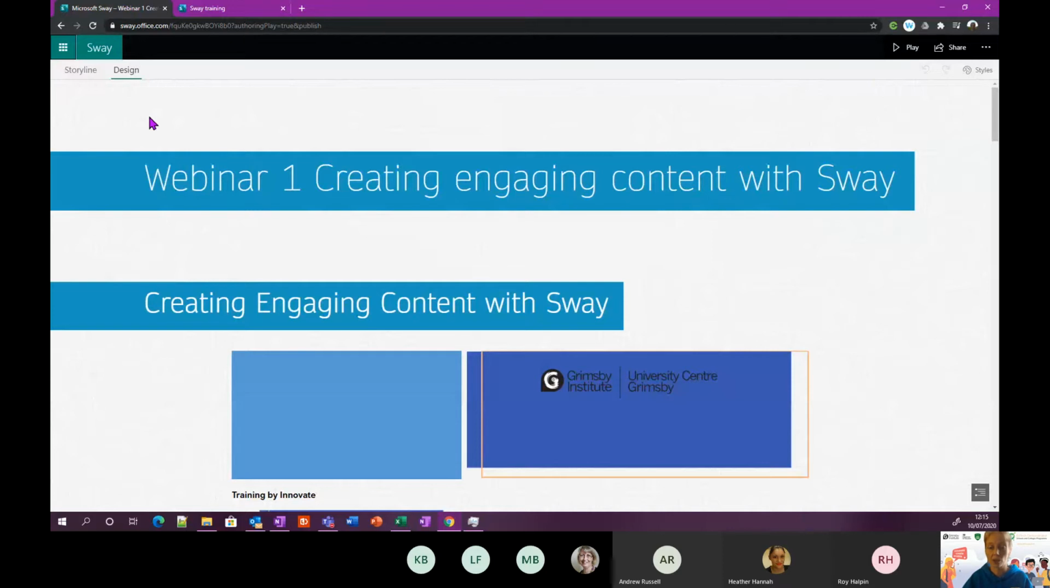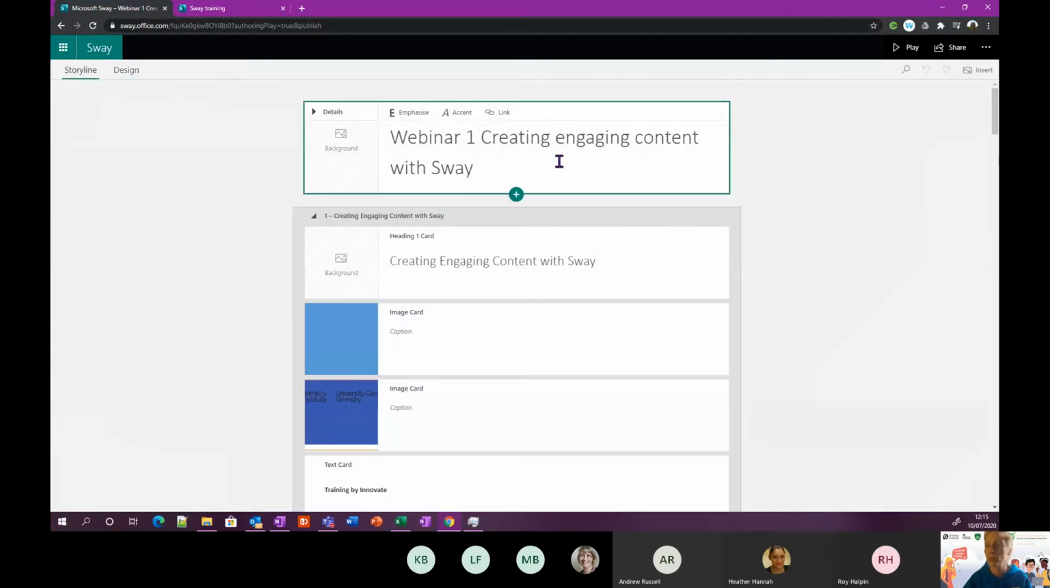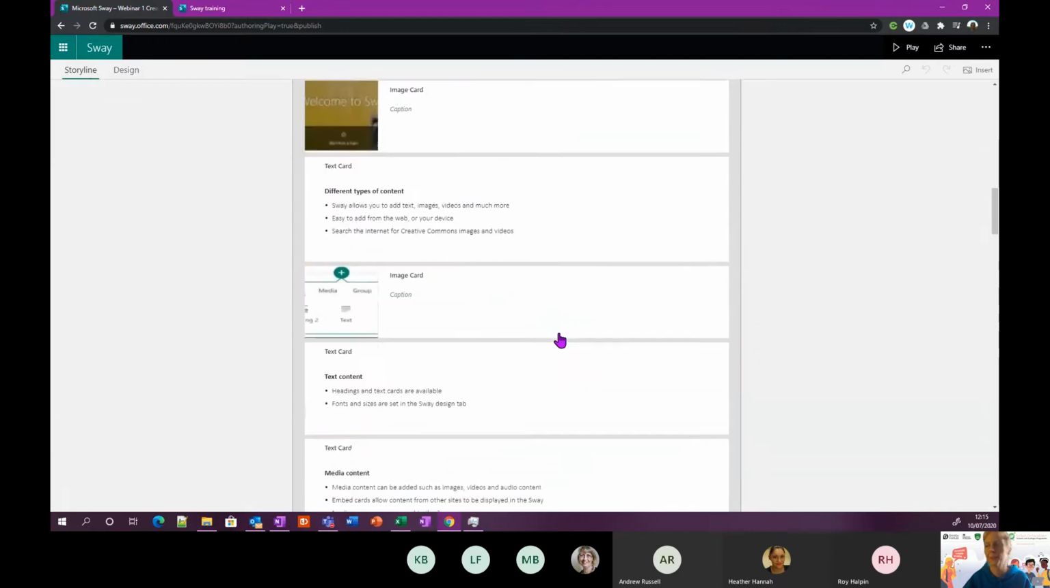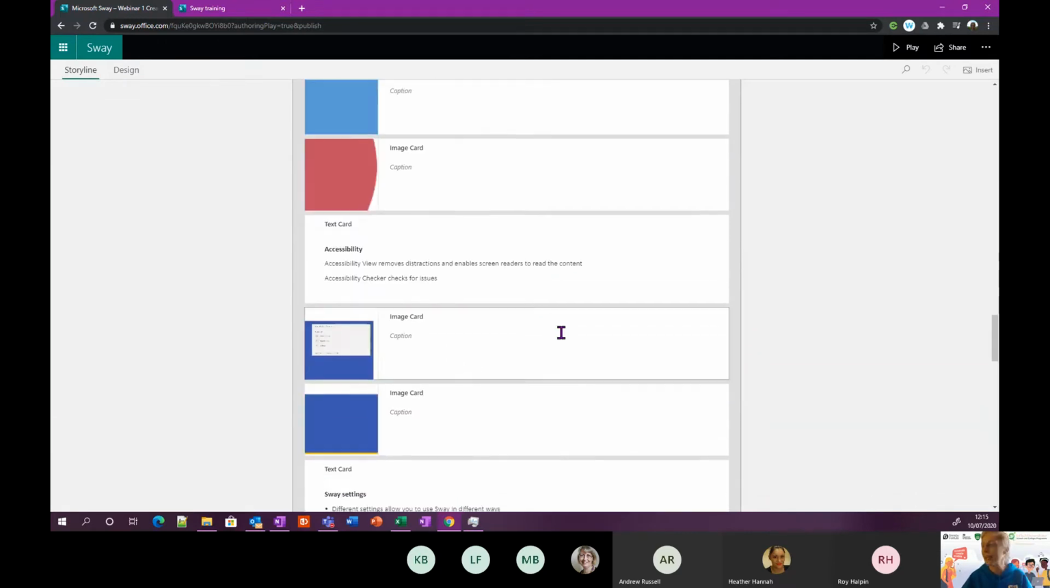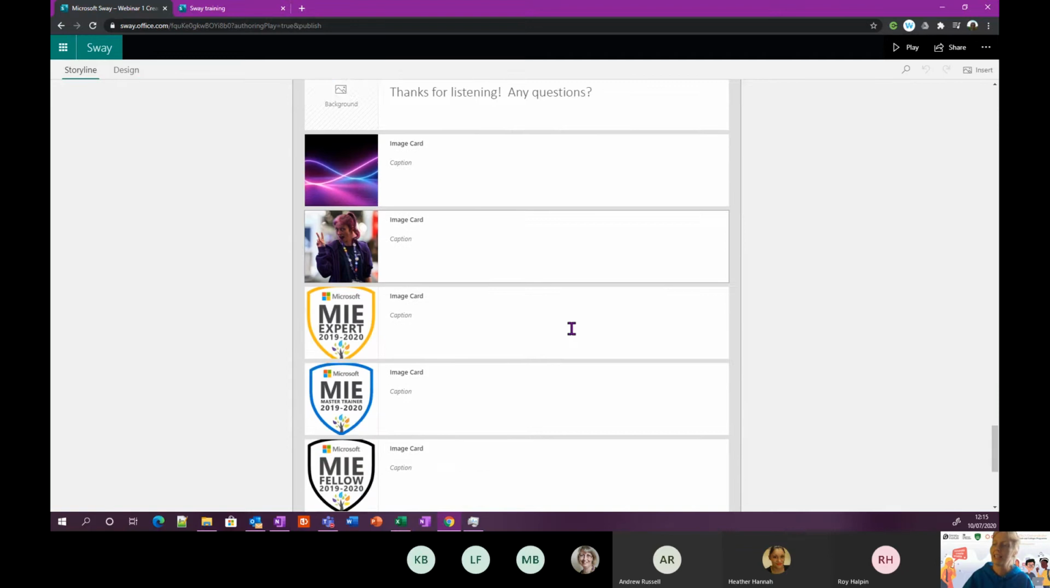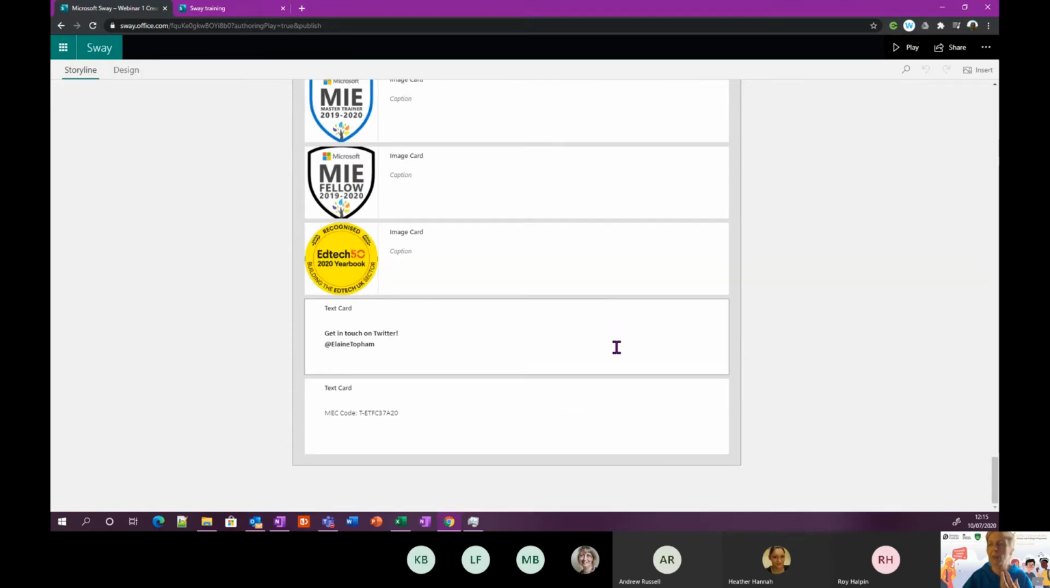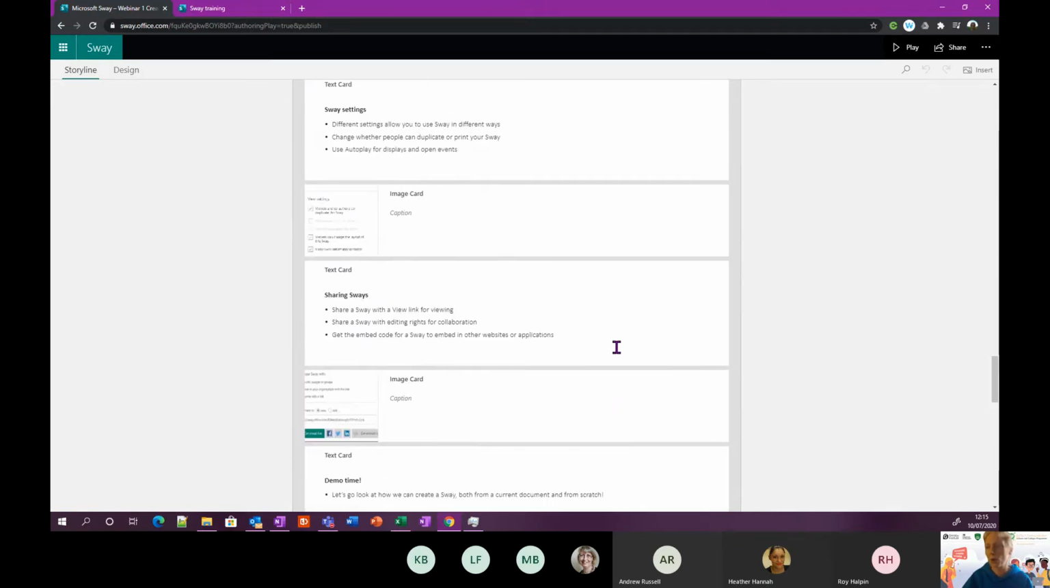So Sway is built around cards, like I said earlier, and the main two tabs that you use up here are the storyline and design view. Your storyline view is where you get to see all of your cards. It lists them all down in a big long list like that, and you'll be able to see every single part that it's picked up out of your PowerPoint.